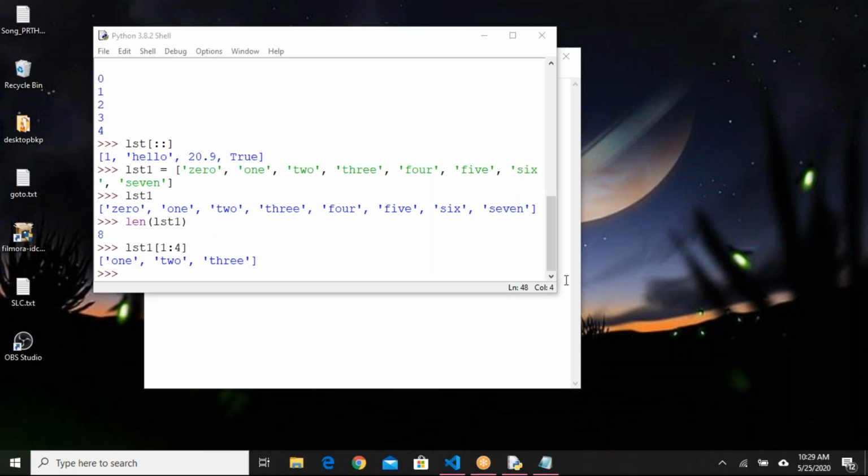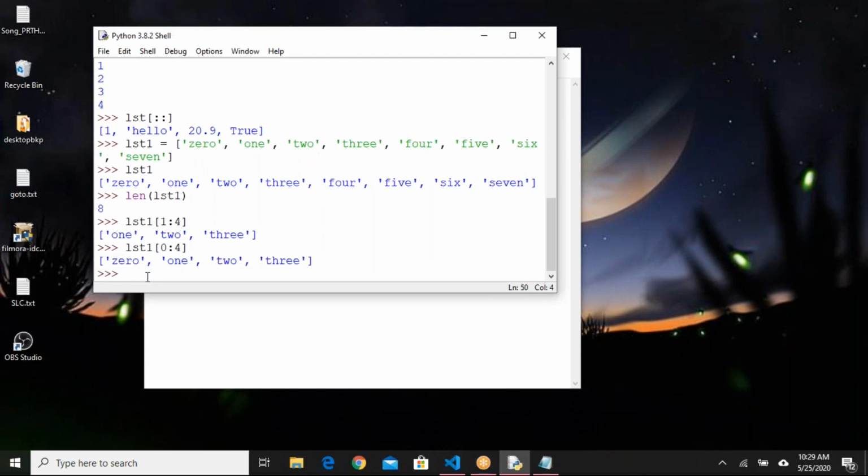Sorry guys, small interruption. Is this clear how it is working? Let me try one more example. LST1 of 0 colon 4. From 0 onwards the indexes will be considered, up to 3. So for the end value you are giving, up to that value minus 1 will be considered. The start value is inclusive, so that value will also be included.